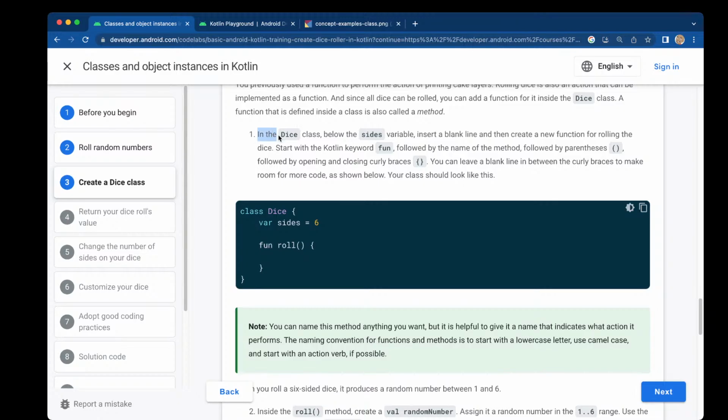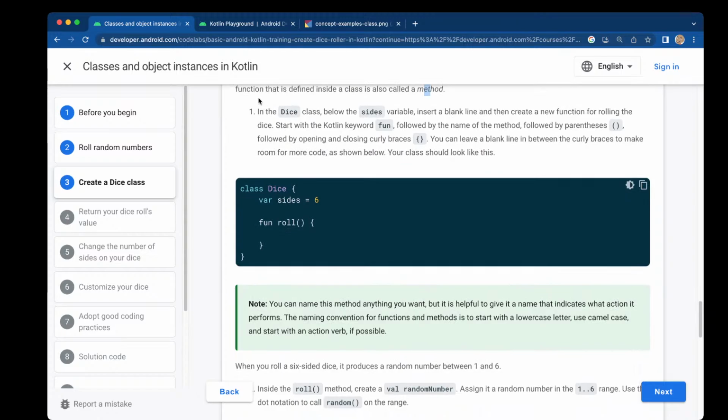Sometimes you hear methods and functions used interchangeably, but here the official source is saying a function defined inside a class is actually called a method. So that's the difference between functions and methods, at least in Kotlin. Number one, in the Dice class, below the sides variable, insert a blank line and then create a new function for rolling the dice.